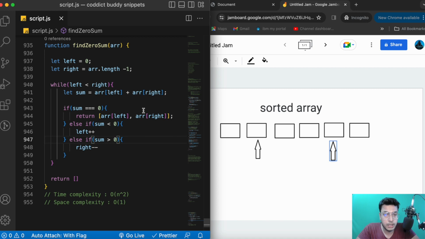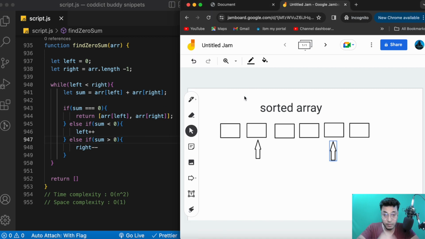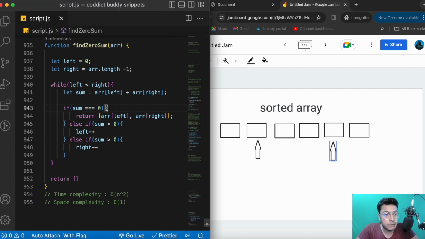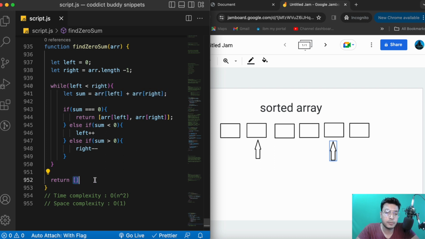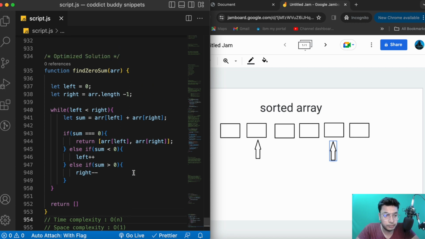Okay, so this much is, I think, fine, right? So this way it will work. And then if you still don't find any element which gives us a sum of 0, then we will simply return an empty array. Okay, so here the time complexity will be O of n. I don't know why I wrote O of n square.